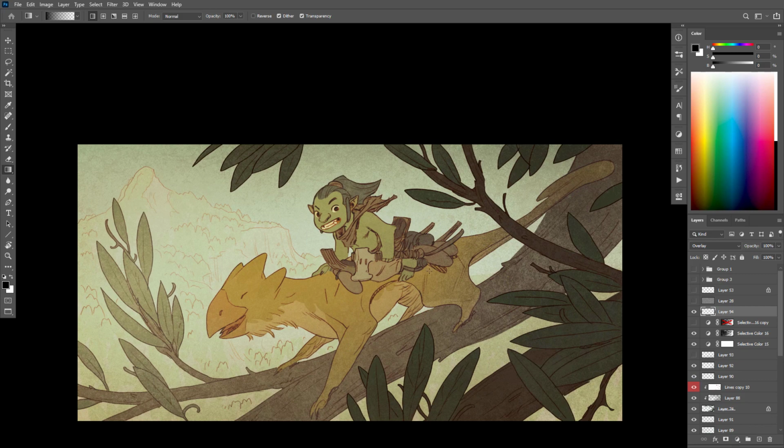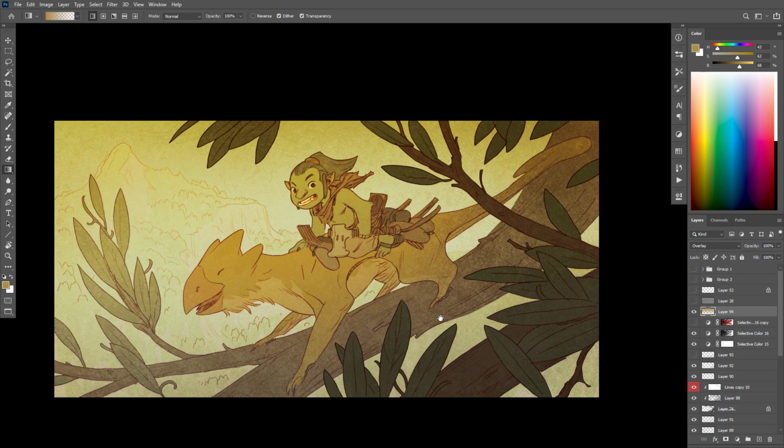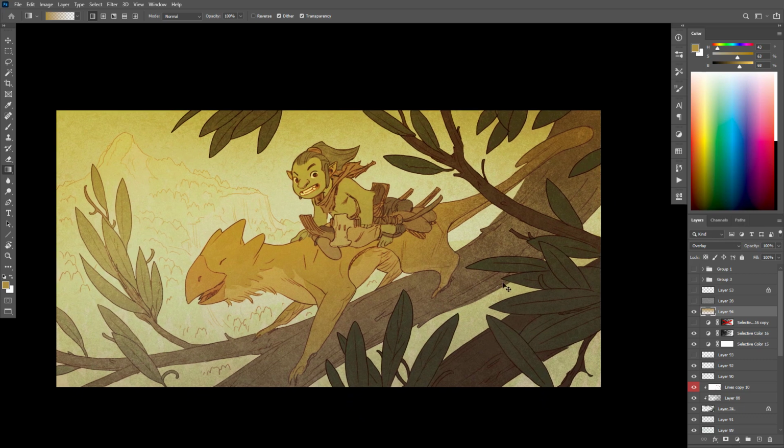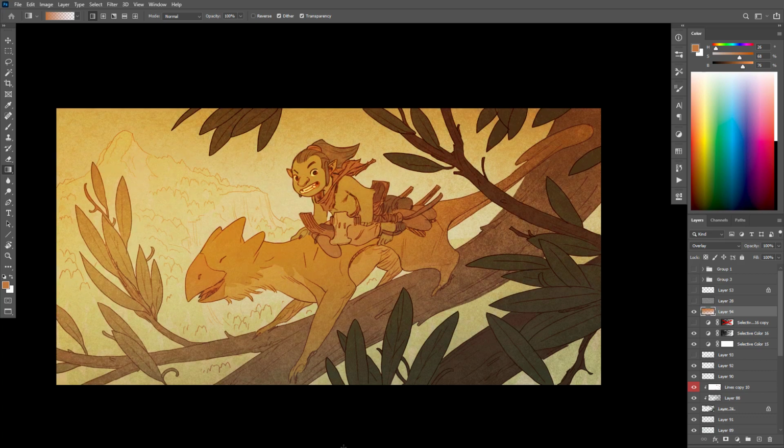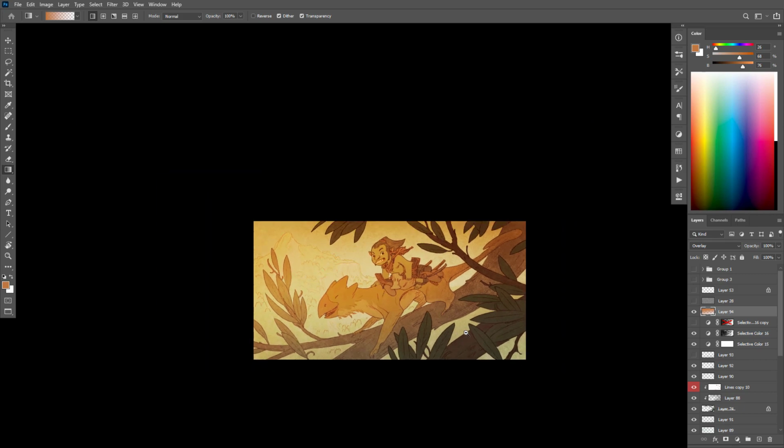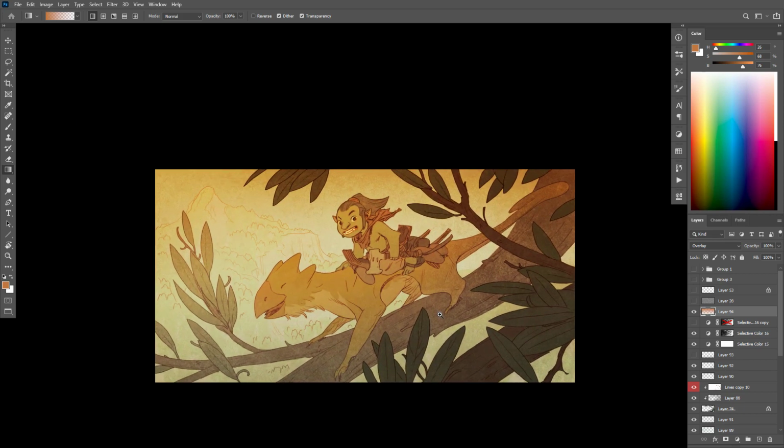Another thing that I feel like often works is if we again run a grade. You can see I did this on the previous one, right? Just to homogenize the image. Again, gives it a nice sort of warm look.